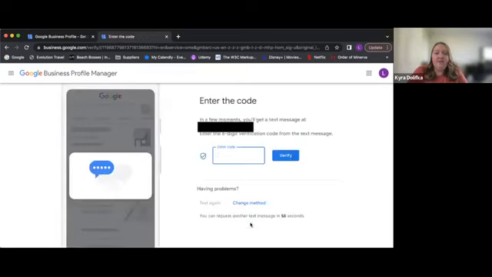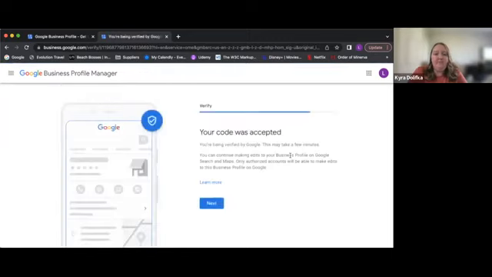And it should come through pretty quickly. I know we're all pretty familiar with these verification processes. Lots of websites are doing this. So once you get that text message or call, you're going to go ahead and plug in that number and click verify. Okay, looks like we're all good to go. We'll click next.